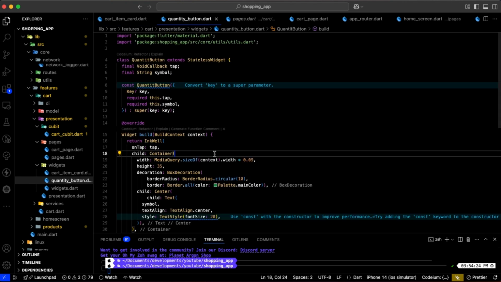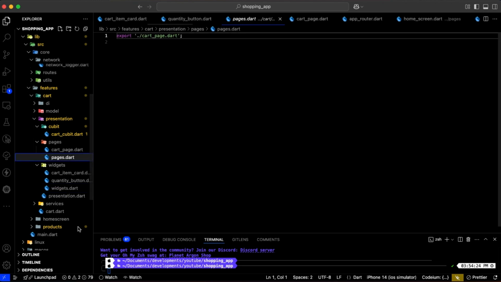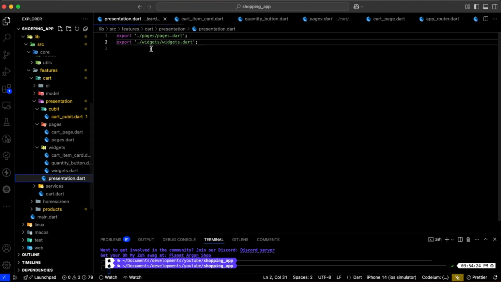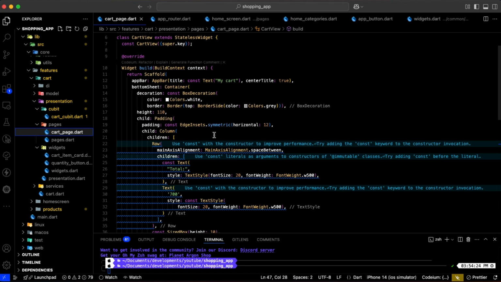Okay, so and then there's a mechanism also to export all these widgets. We're using this, and also here, on the cart, in the presentation, we export those too, and then in the cart itself, we export this. So it means we will use this file to have access to all these pages and widgets.